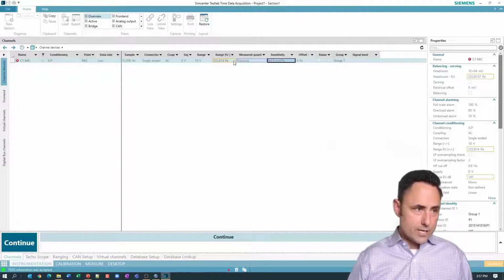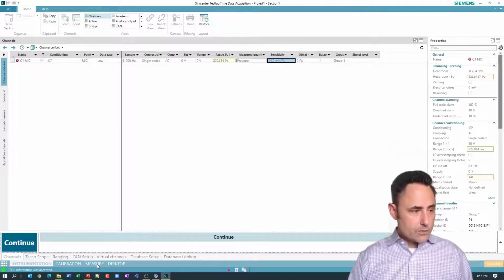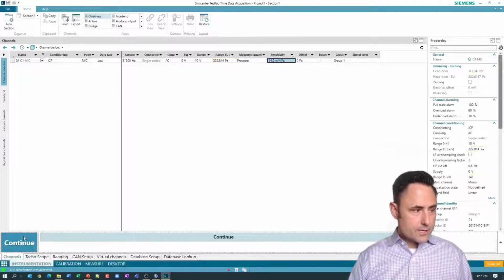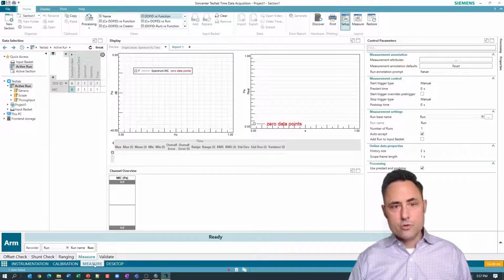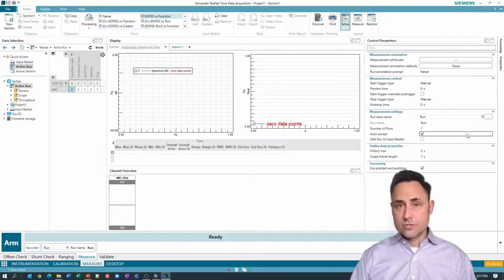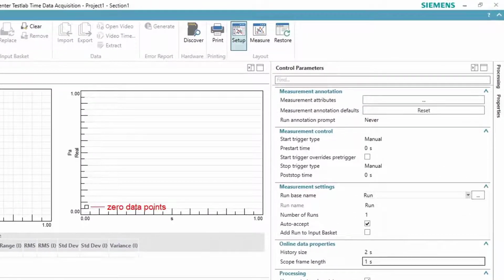I'm going to leave those ranges wide open. Okay. The next thing I want to do is come down here to this measure tab, and this is where I set up those measurement start-stop criteria. In Neo, they all end up showing up over here in this controls parameters window, which will dynamically change based on what I'm clicking on or what I'm looking at.